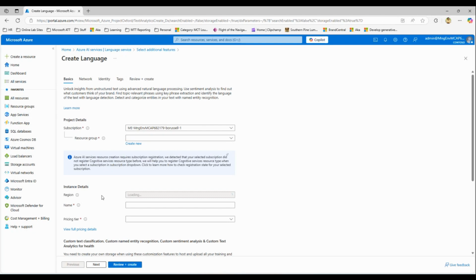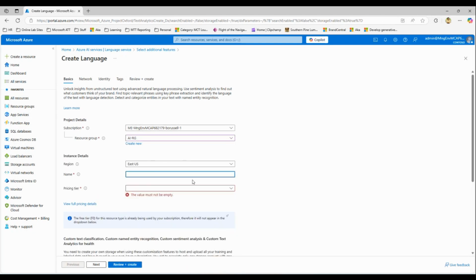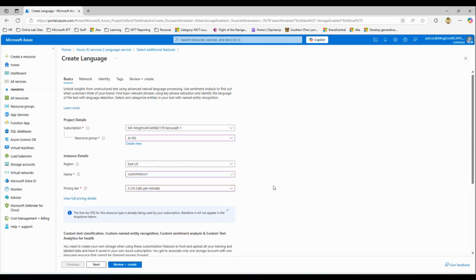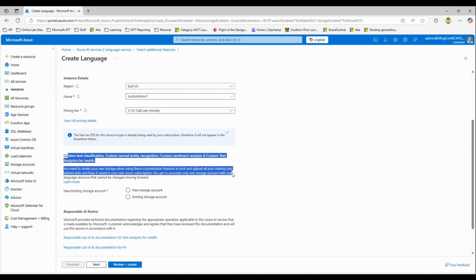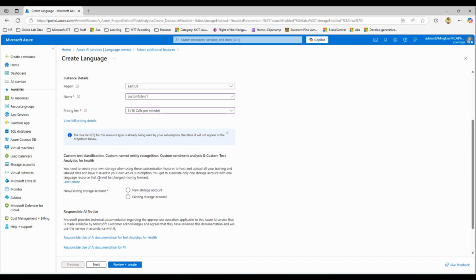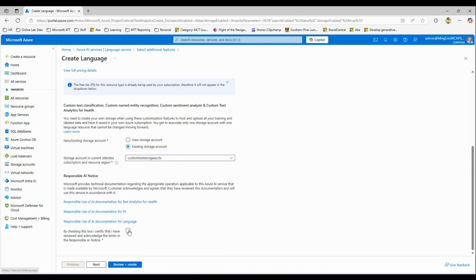The process for deploying this is pretty straightforward. Just pick the subscription, pick your resource group. We're going to call this custom TXT SVC1, so custom text service 1. We're going to use the default pricing tier. Now, notice here, it does require that you have a storage account. So we're going to use an existing storage account, and I've got one here called custom text storage account. We're going to select agree.